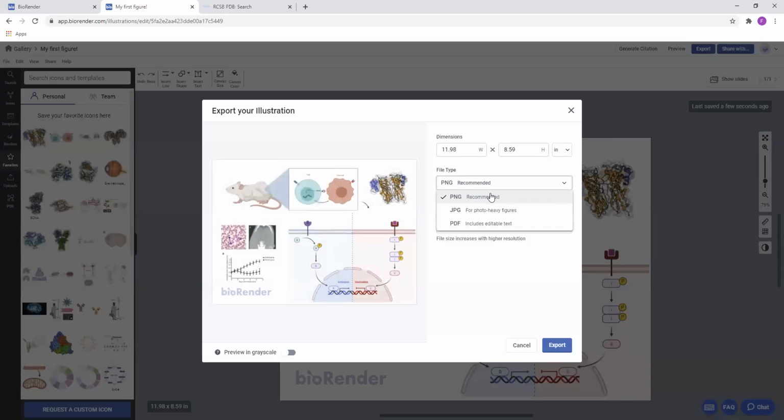I would always recommend PNG for slides, but if you are working with a lot of microscope images, very photo heavy figures, JPEG is your best bet. And then if you have a lot of text, I would recommend PDF. But for now, I'm going to do the PNG. I'm going to knock back that background by clicking on transparent background.